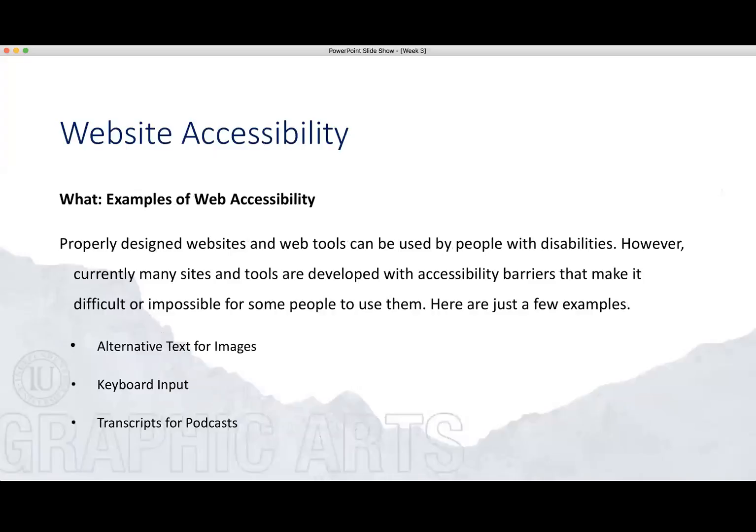Properly designed websites and web tools can be used by people with disabilities. However, currently many sites and tools are developed with accessibility barriers that make it difficult or impossible for some people to use them. Here are just a few examples: alternative text for images, keyboard input, transcripts for podcasts. YouTube just did something to improve their accessibility about 2 or 3 years ago now. They started doing something to improve their accessibility. You guys know what they did?